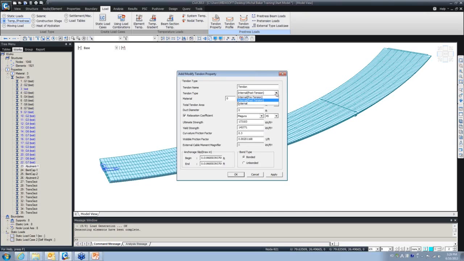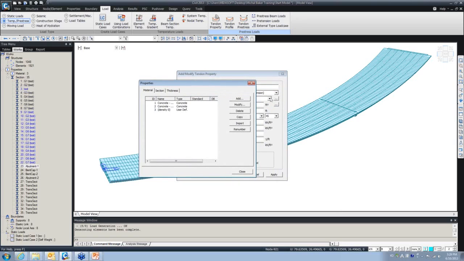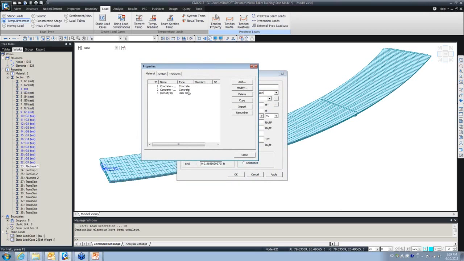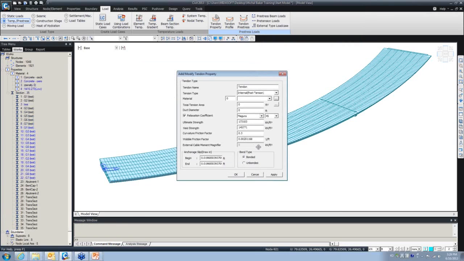All right, for this internal post-tension, we need to define the material. If you don't have your material already defined here, we can simply click on this square with 3 dots, and it's going to bring it up for me, and I can define my material. So click add, and under the steel we can select the 270 low relaxation steel.